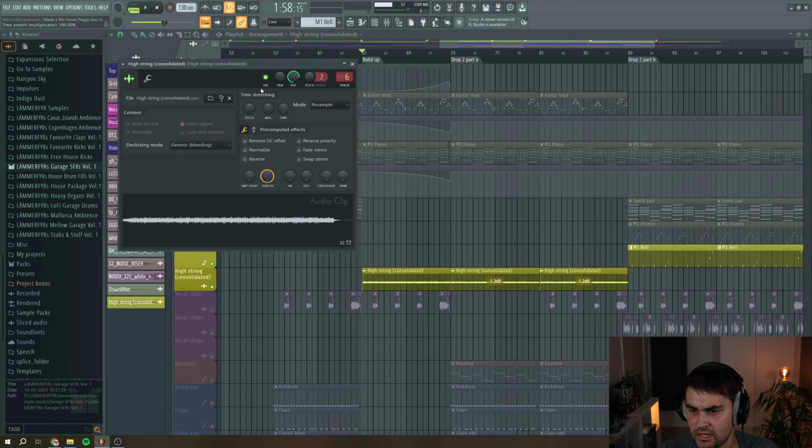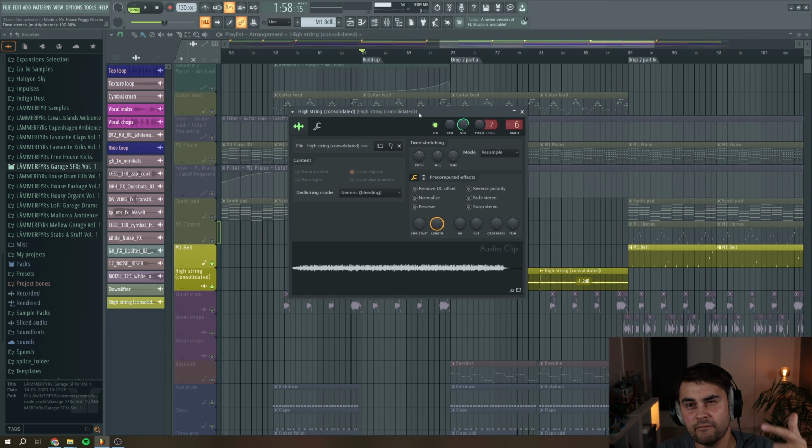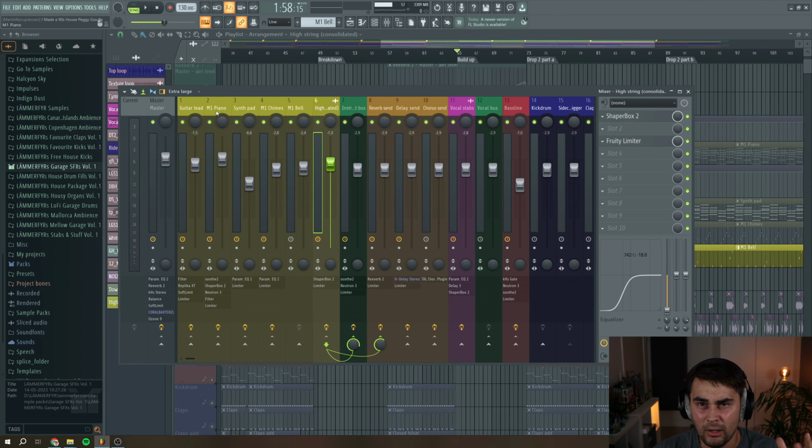And this has just been taken from a synth string VST that I just had like one A note being held down for a long time. And then I just bounced it to audio because then you get like this high tension thing that works really well in like classic house. Okay, so that was all of my melodic components.